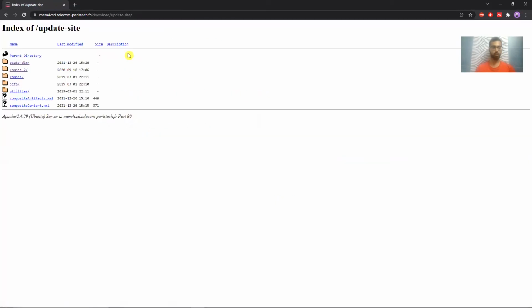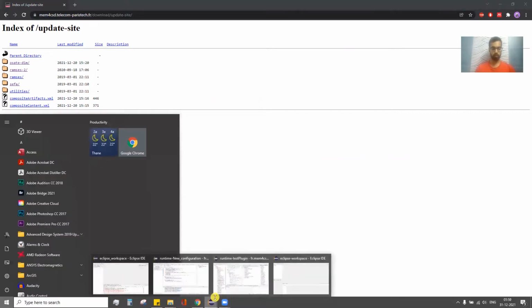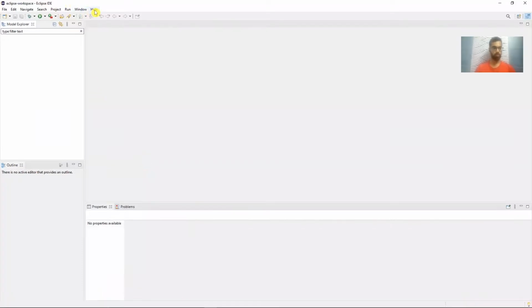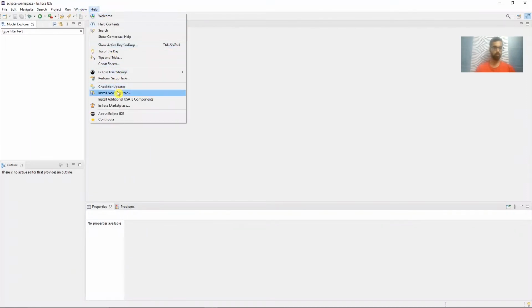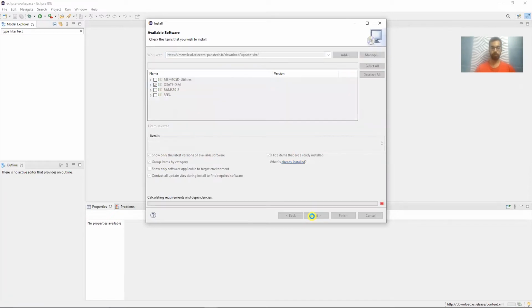OSATE-DIM can be installed from its update site. So you copy the update site web page link. You go to your Eclipse installation where you want to install OSATE-DIM. Click on Help, Install New Software. I paste the update site web link and I click. So I see OSATE-DIM here now. I select OSATE-DIM, click Next, and wait for Eclipse to compute requirements and dependencies.